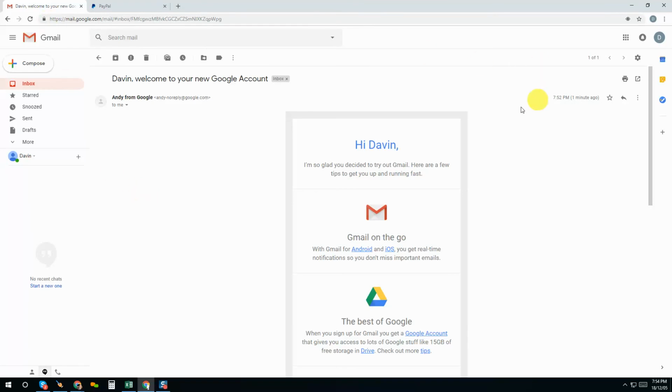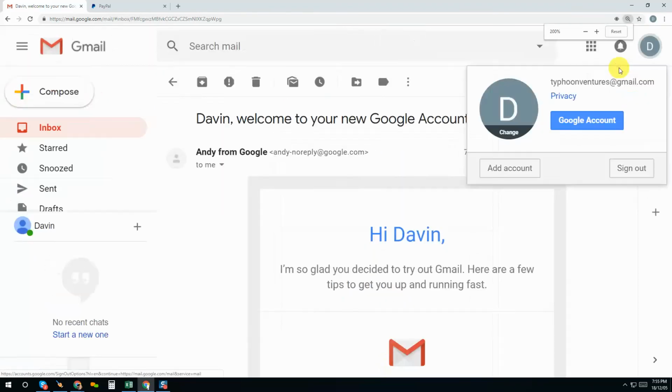So in order to verify that these are an exact match, go back to your Gmail account, click on the icon in the upper right, and it's going to show you. Let's make this bigger for you. It's going to show you what the email address is. And just make sure that you have it identical to what's in your email account without the slightest variation.